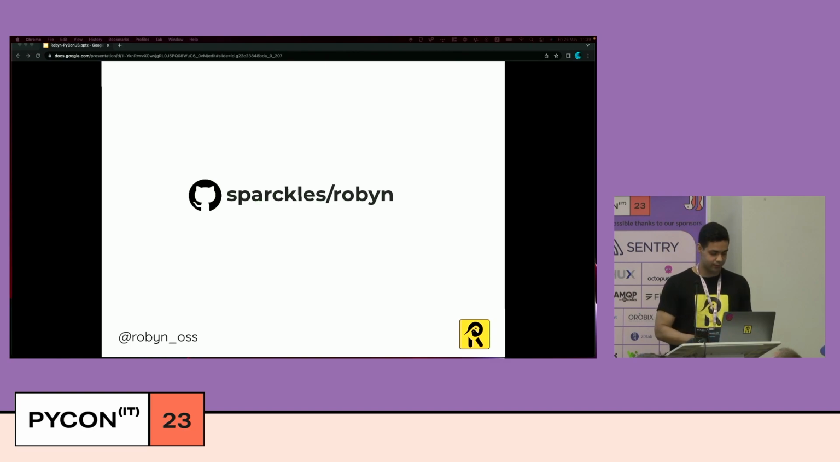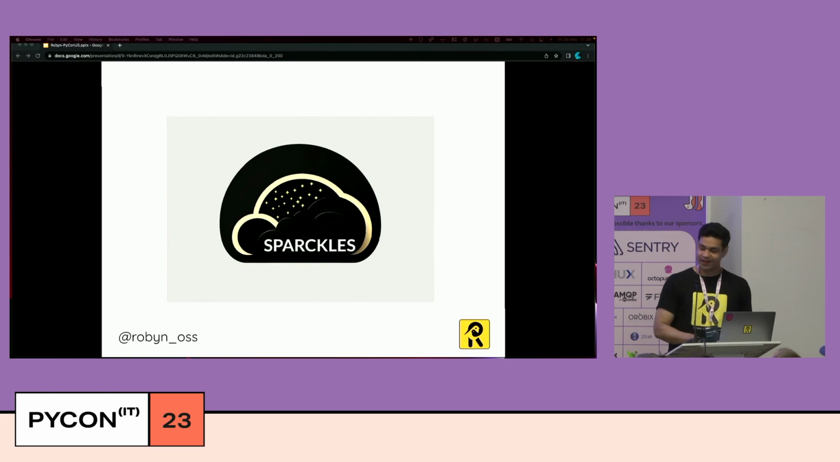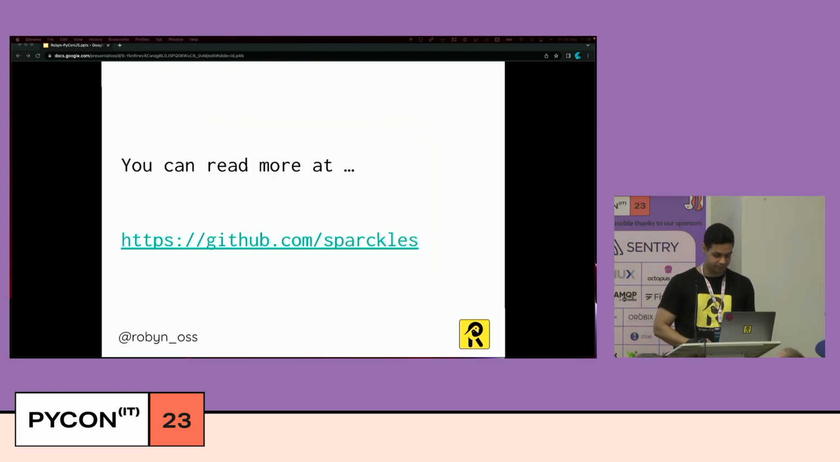The organization will be called Sparkles. Okay, so if you want to have a look at that, just go to github.com/sparkles. It's spelled like this, and you can read more about it here.